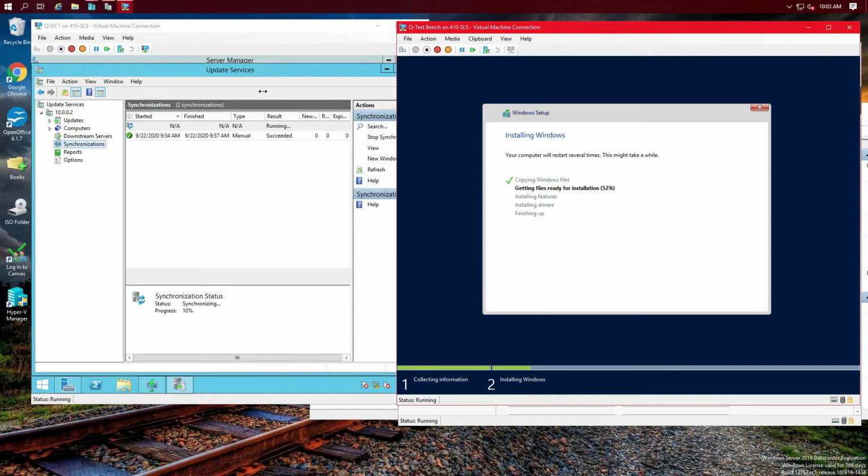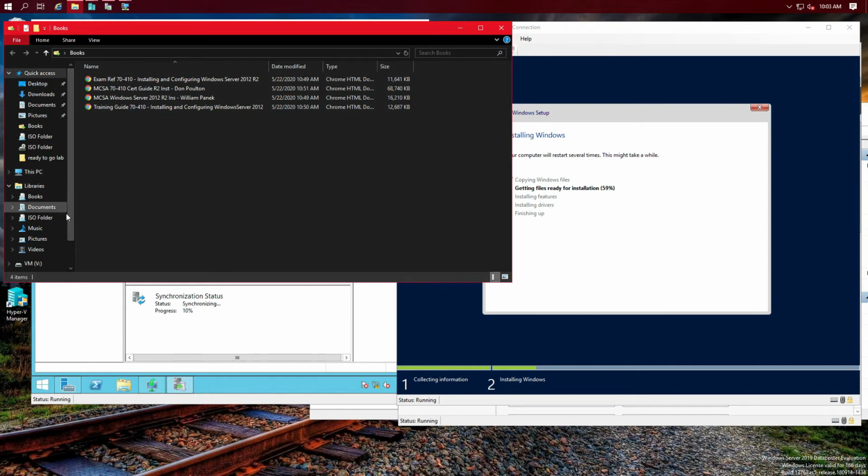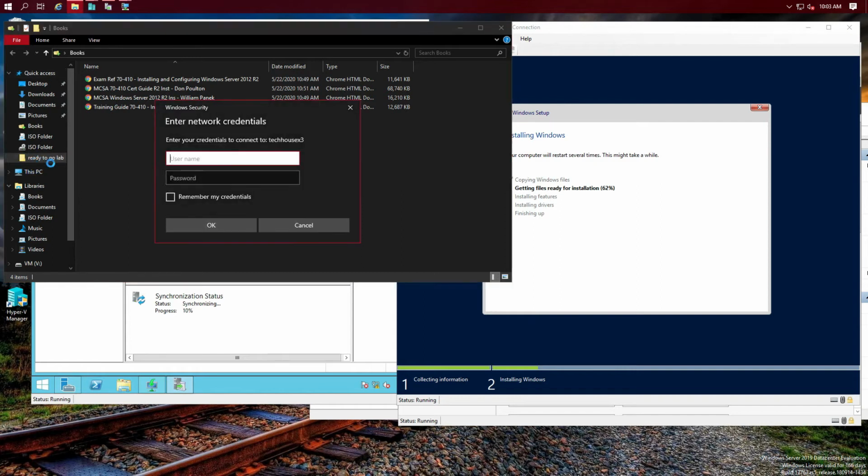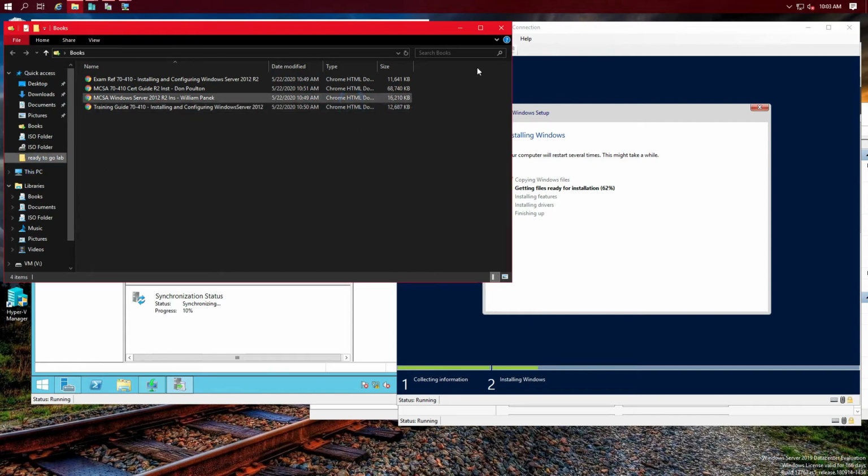I forgot that I pre-mapped the tech house on your guys' computers too. Completely forgot about that. Right there. That's actually mapped to Tech House 3 to get your stuff.